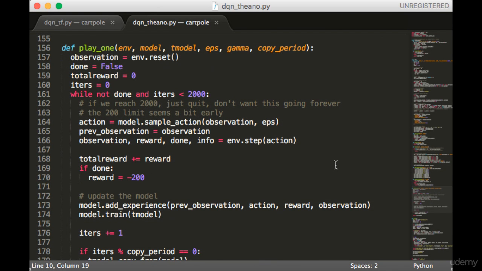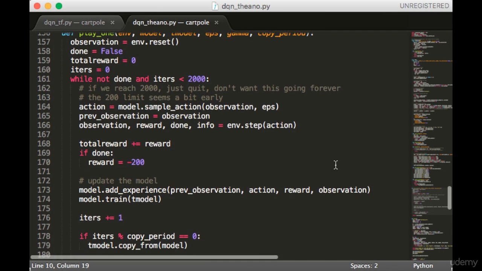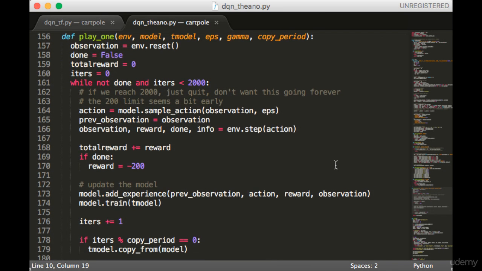Next, we have the play1 function. This is almost the same as before with some minor changes. In the section of the code where we update the model, we also add an experience. The train function now only takes in the target network as an argument, since all the data is stored in its experience buffer. And we also use the argument copy period to tell us how often to copy the main network to the target network.